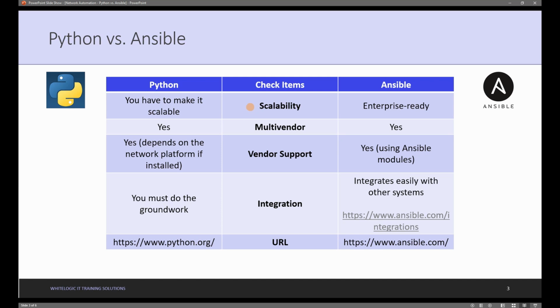Scalability, perhaps another... Actually, lahat naman ng mga nandito, major factor, yung mga points na nandito. So, scalability means gaano kadali mo pwedeng magamit si Python or Ansible to support a growing and bigger network. Sa isang network na mas dumadami yung needs, right? Converged network. So, Python, since you're the programmer or developer, you have to be the one to make it scalable. If you don't know how to do it, then that's gonna be a problem.